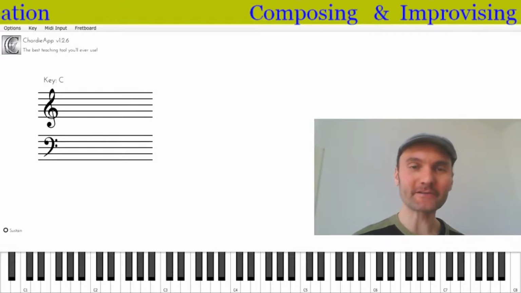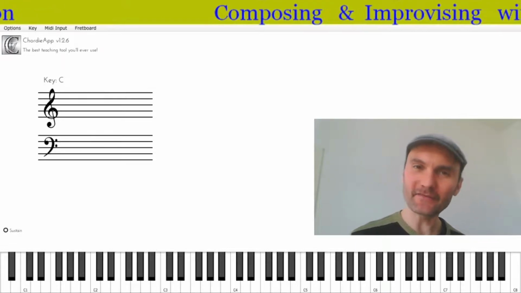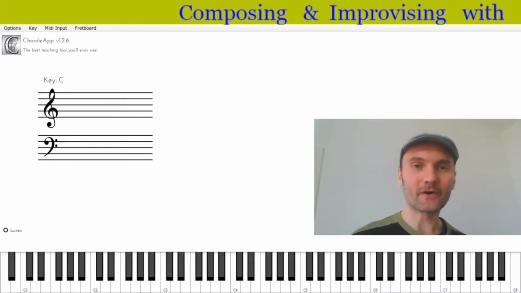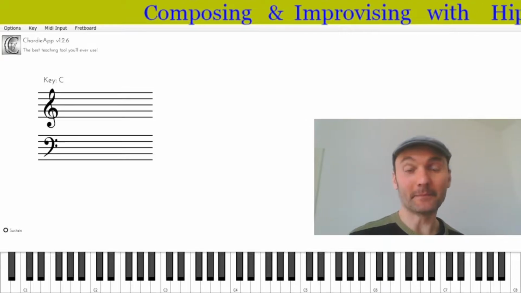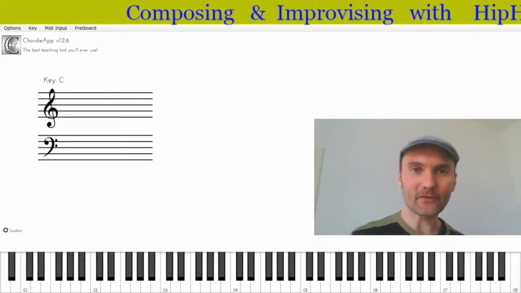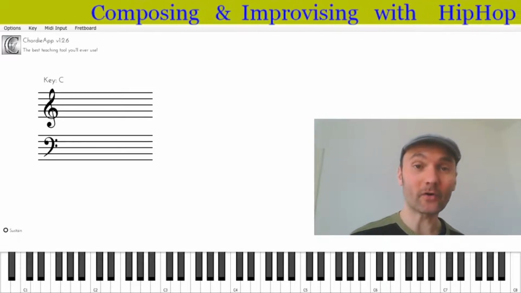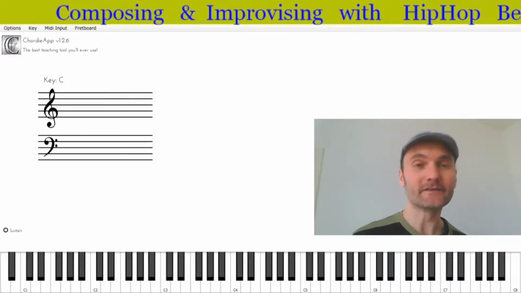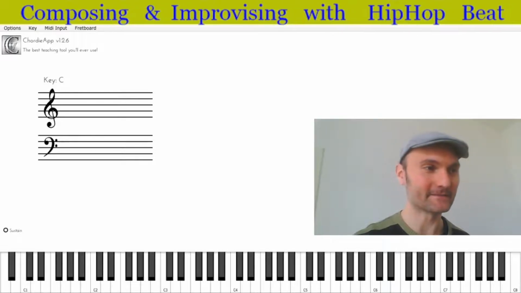Today we are going to speak about how to compose or improvise something very simple over a piece of hip-hop. So I'm going to play now for you a hip-hop beat which contains 4 chords, and we are going to discover these chords and to build scales for these chords in order to improvise over them. Let's start. Here's the first part of our beat.